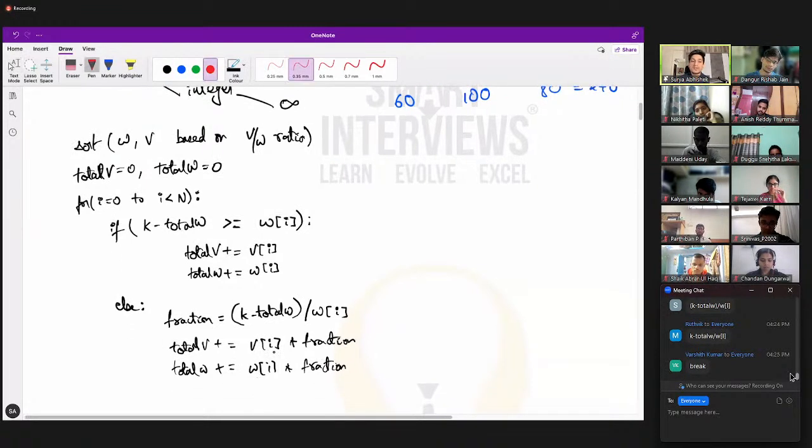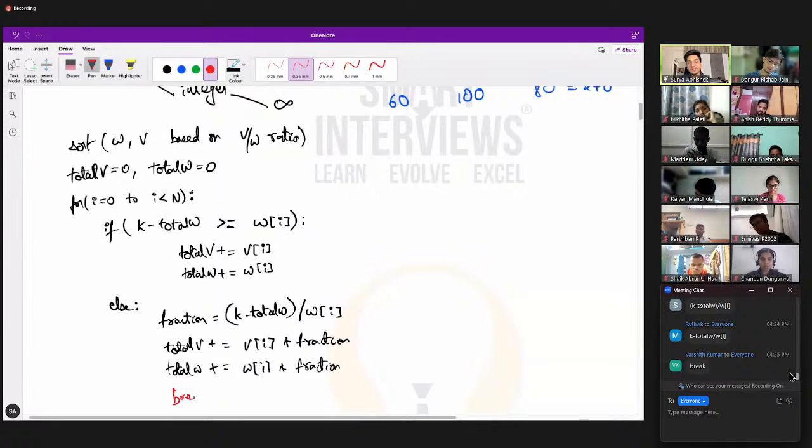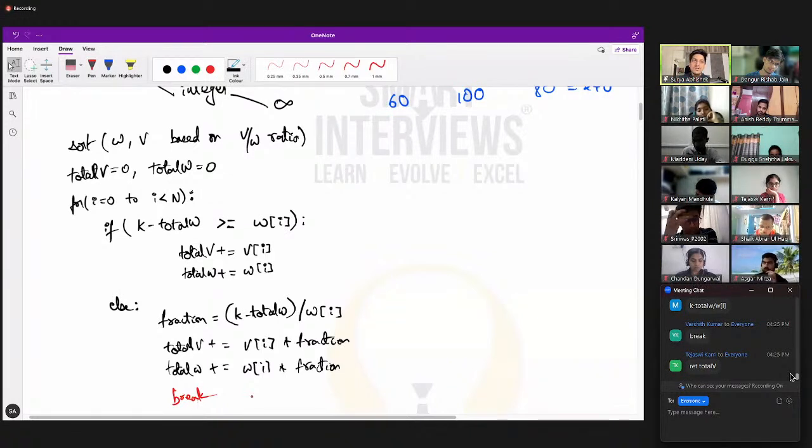Yes, you could also break here if required. Because the fraction that you're taking is often the last item that you're going to put in your knapsack. So you can take whatever fraction you're taking and break. Or you can return total V. Yes, that is also completely fine. Or you can return the total value that you calculated. That is also fine.